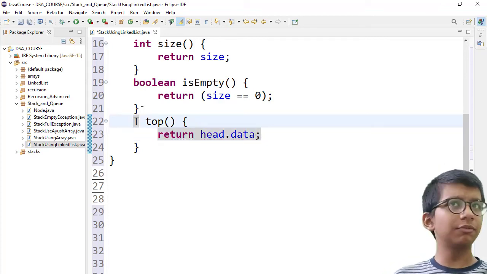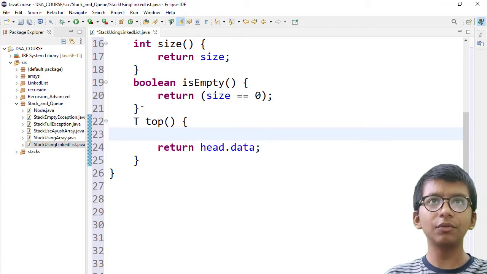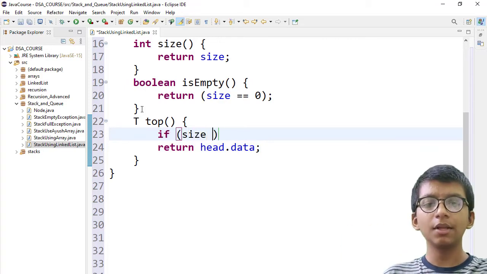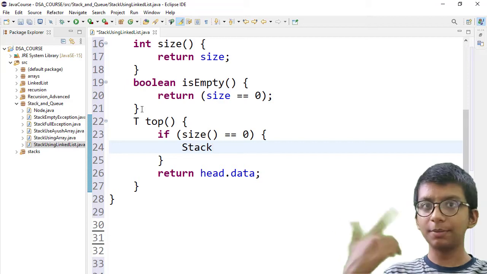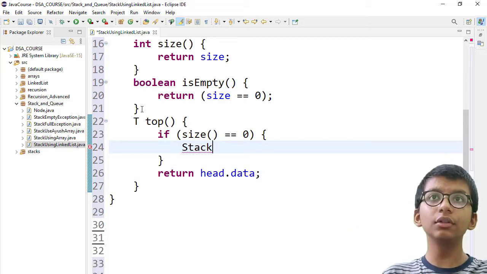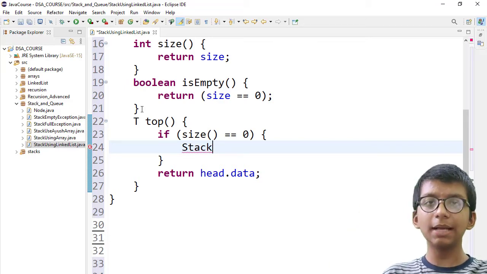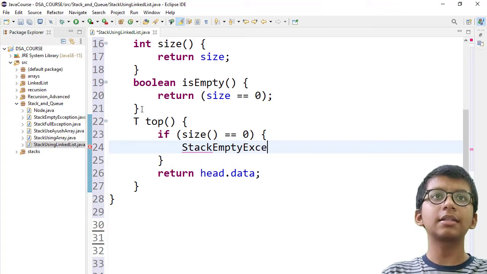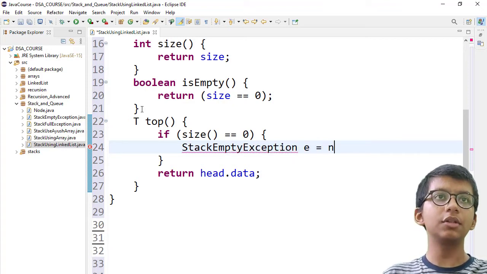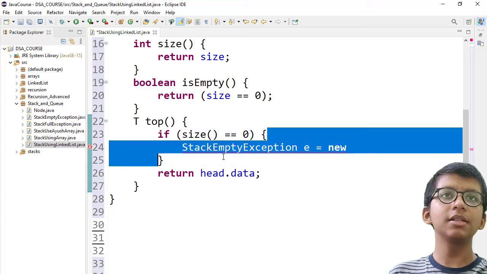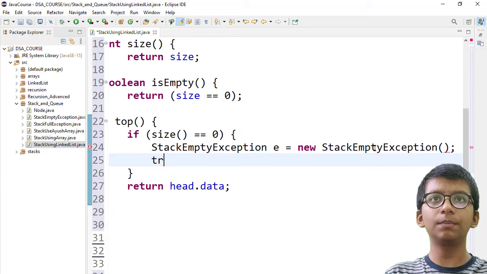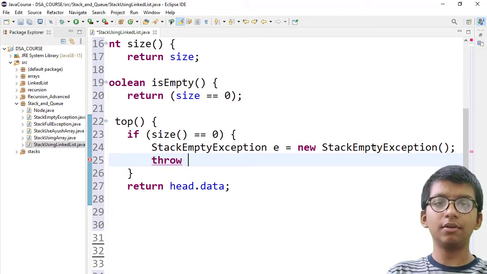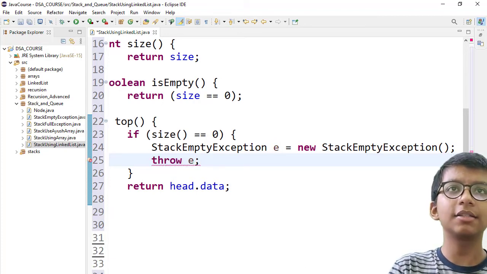But what if our linked list is empty? So we have to write the exception. If the size of our linked list is equal to 0, then we will throw an exception. Previously I made the stack empty exception. Let me create e equals new, copying it over, and this is good to go. Then we write throw e. So we are good to go.